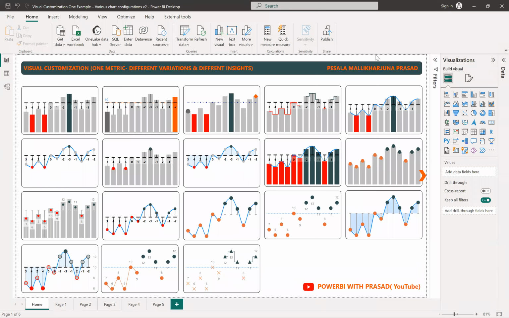Today in this video, I come up with a very new concept, which is visual customization. What we are going to do is take one metric and show it in different variations, trying to get different insights from that.